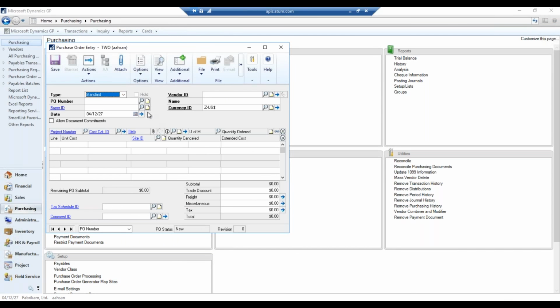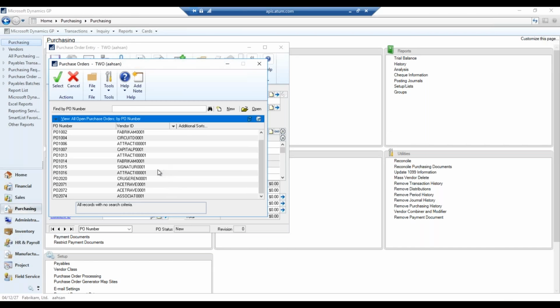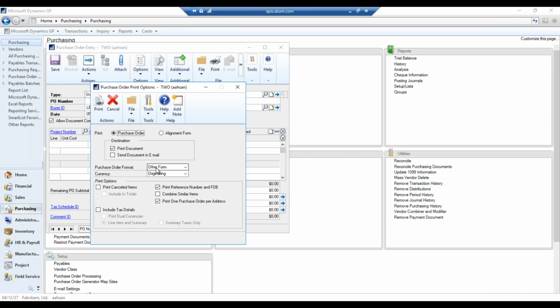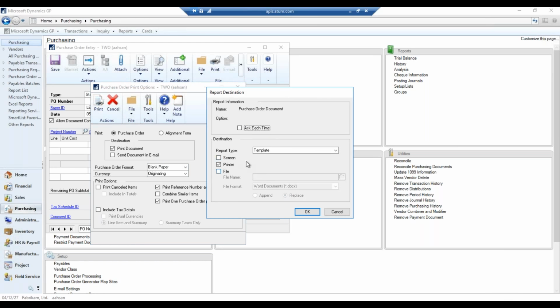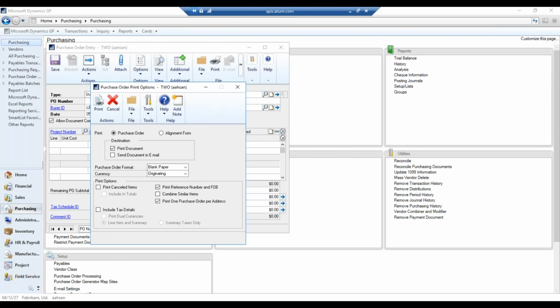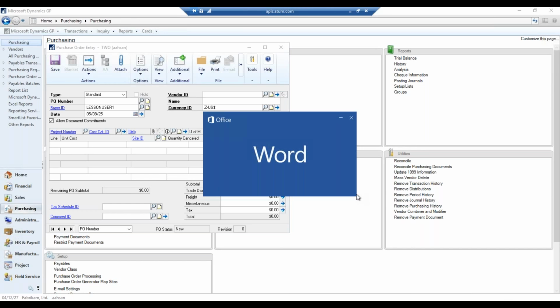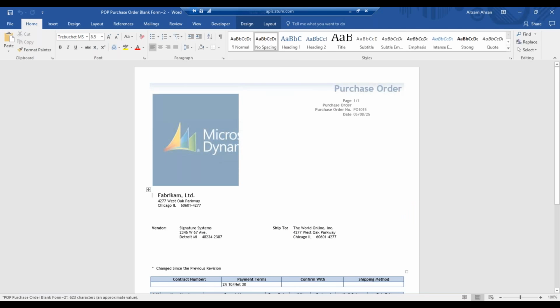So I'm going to go ahead and just select the purchase order. We can create a purchase order. If you have an existing one, you can just print that one. So I've got this purchase order over here. I'm going to go ahead and simply print it. All right. And I think I had the blank paper, so I'm going to go ahead and just print that one. Yeah, I had the blank PO. So I'm just going to print it on the blank paper, and it's just going to open up Microsoft Word for me.